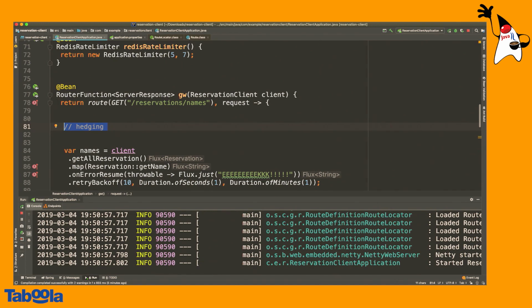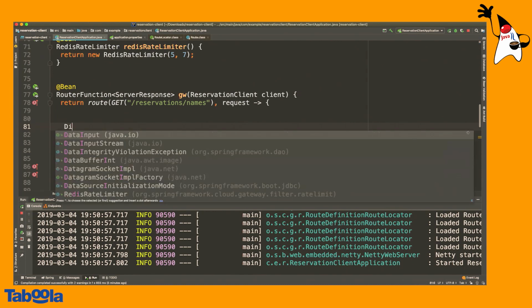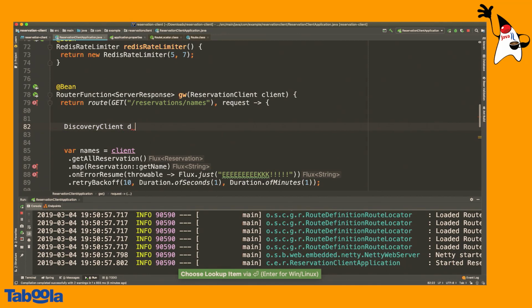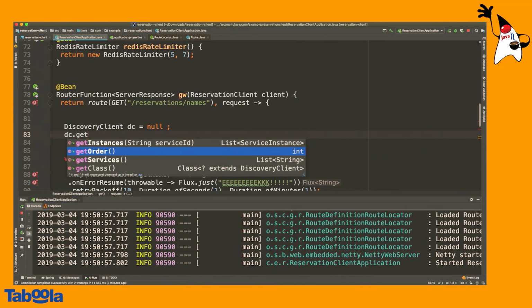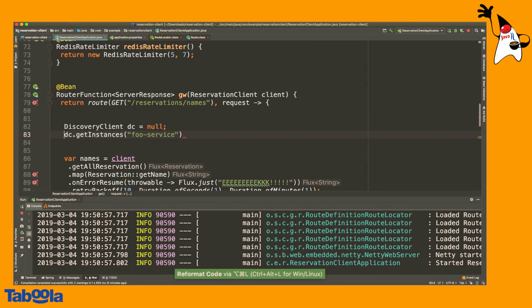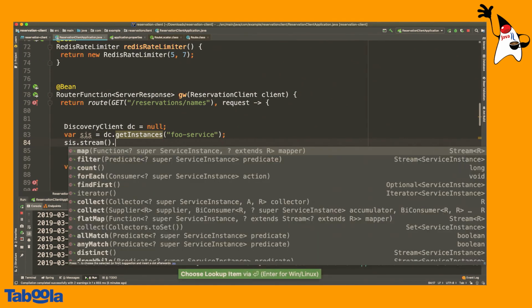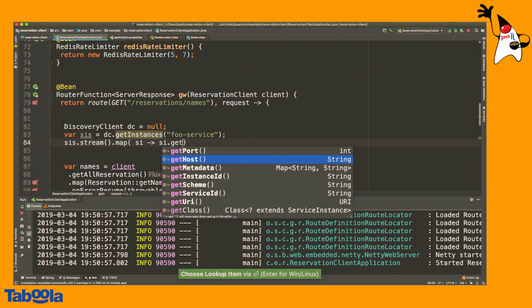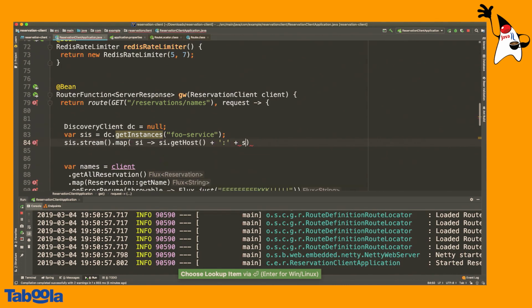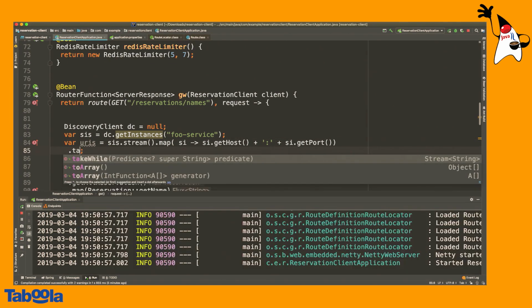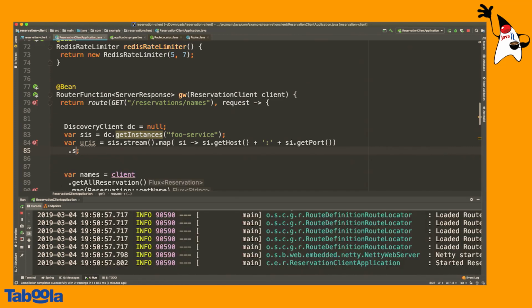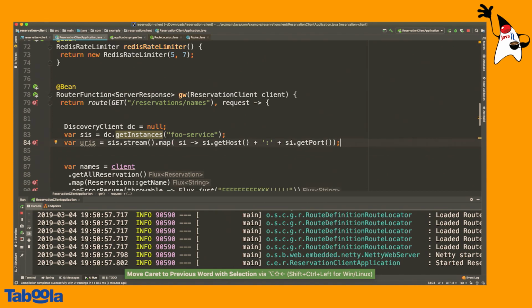If you have a service registry with Spring Cloud, it's very easy using the Discovery client, DC, right? It's very easy to say, give me, for all the instances of the service called foo service, I want to visit each one of those service instances, and I can get the host and the port, right? So that creates a stream of URIs, right? So now I've got all the URIs, and I can say, I want to just take some number, I can take just one or two or whatever. So here I've got all the different URIs for the same service.